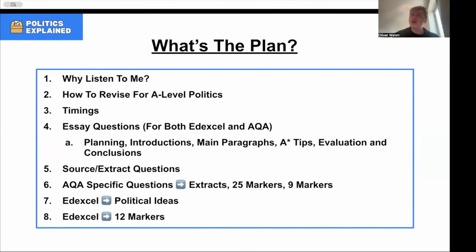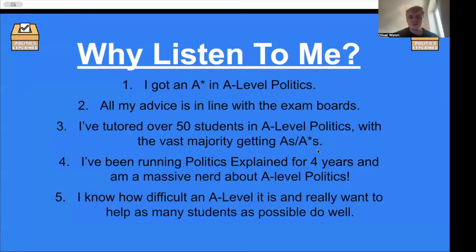And then we're going to finish off by coming back and looking at Edexcel political ideas questions, those 24 markers and the 12 markers. So the idea is it's going to be really comprehensive and cover loads of key advice on essay writing for A-level politics.